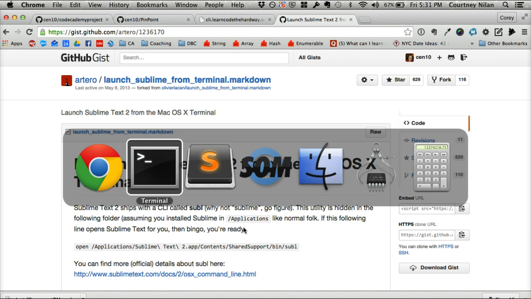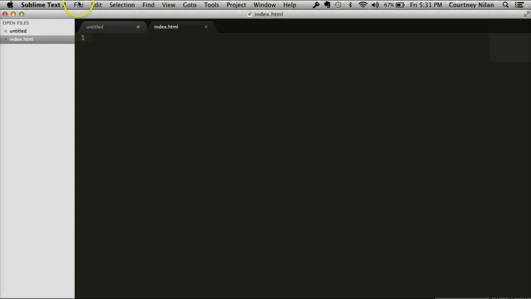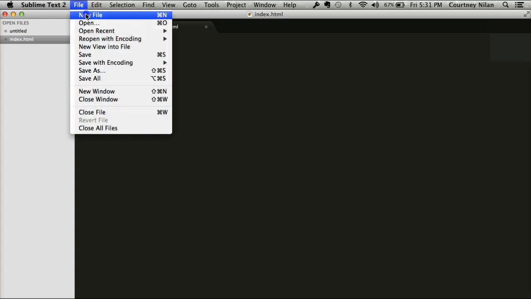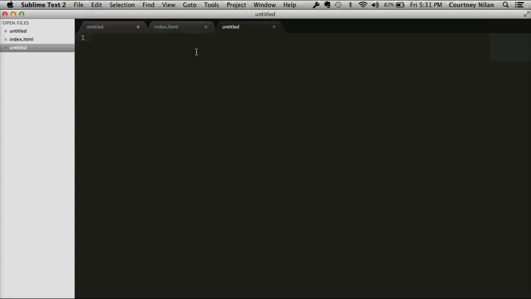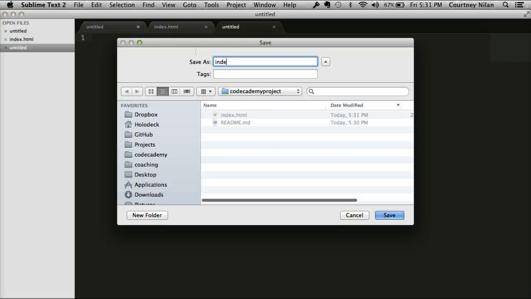The other way you could do this was by coming into Sublime, doing File, New File, and saving it as index.html in the project directory that you had created earlier in terminal.